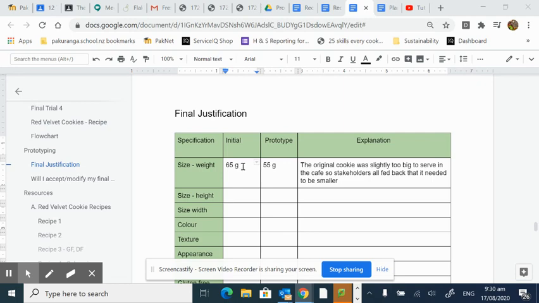Okay, so while I was starting the new one, I thought we probably needed to add something else in here. Your initial specification was 65. Through the process, you decided that the perfect weight was 55 grams. So I'm going to add in here "adjusted to 55 grams". You've acknowledged that through testing and trialing, it was too big, and you've adjusted it down to a smaller size cookie. And then you've justified that in there.